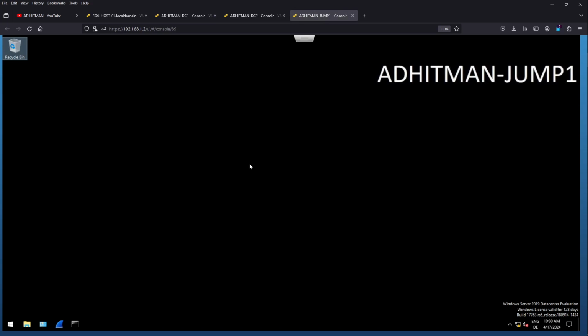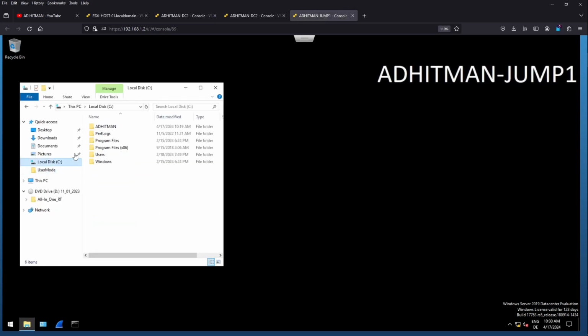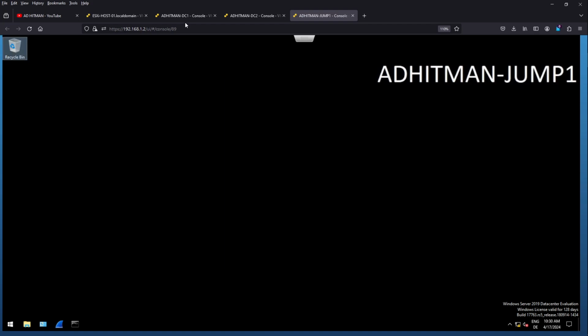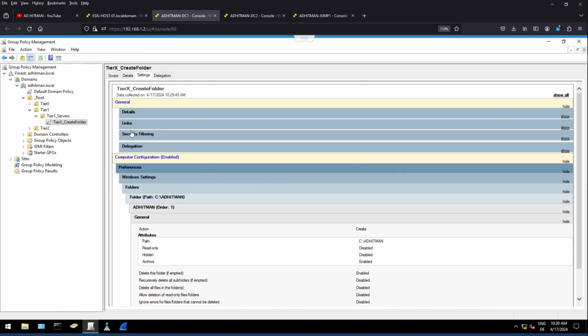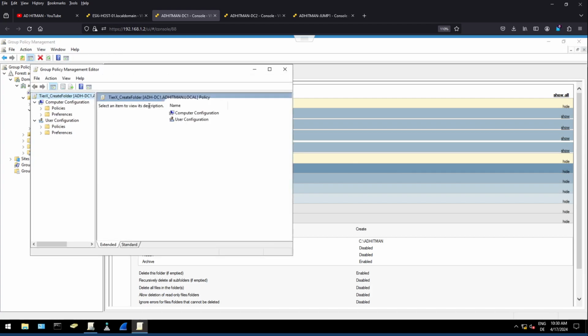Now, looking at the jump host server, we expect that the folder got created. Here we go, AD Hitman. So this is the scenario we are talking about. Now, someday it was decided that this folder is no longer needed, so it needs to be deleted. The easiest approach is that we go back to our GPMC, to the GPO, and then edit it.